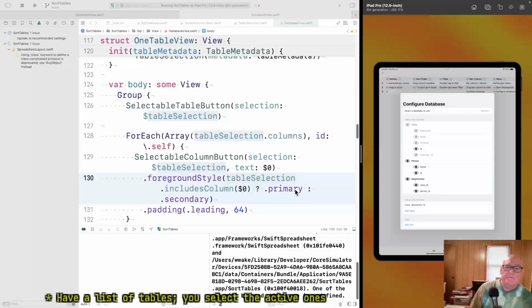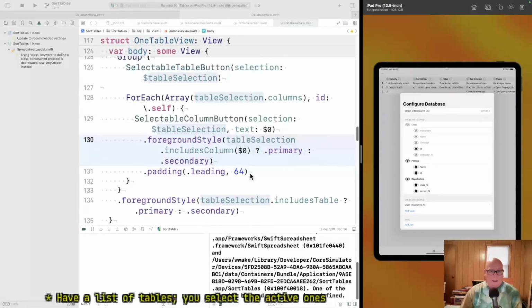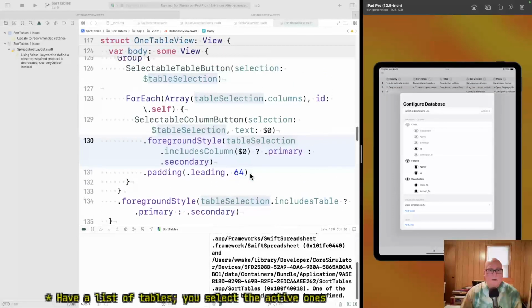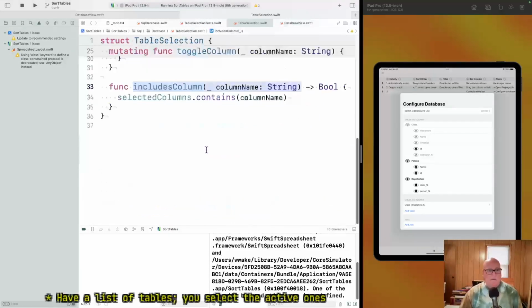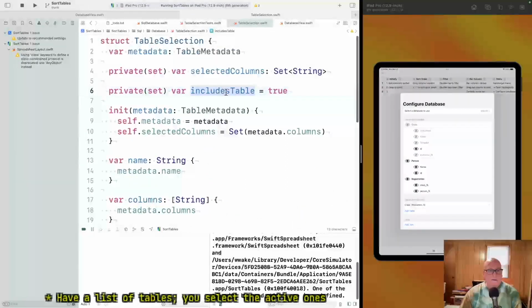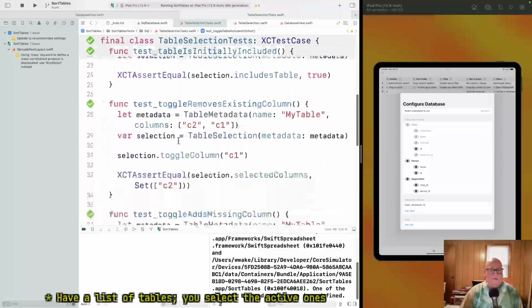Maybe, yeah, primary. I wonder if includes column should be false if the table is not included. I think that might actually be a good business rule for this. I think I want that rule. So if includes table and that. Okay, so let's get a test for that one.